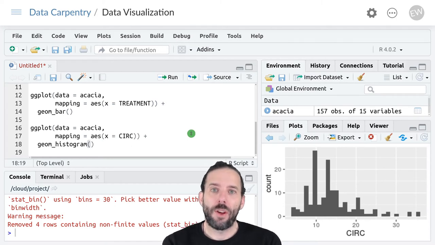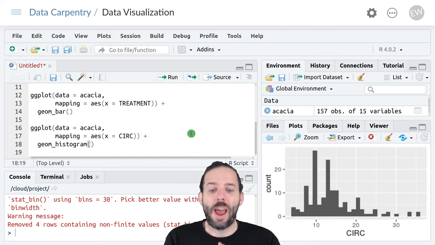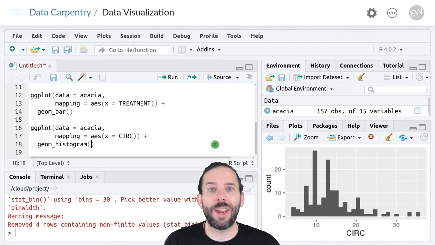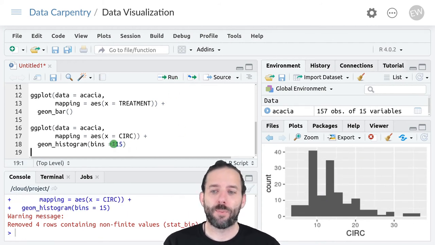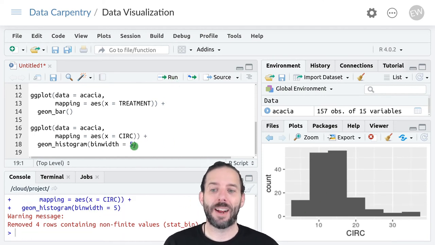Now we can see the histogram of different circumferences for the acacia. This happens through the statistical transformation stat_bin, which splits the circumferences into bins and counts the number of rows that fall into each bin. We can control the details of this binning through optional arguments. For example, we could set the number of bins. The default is 30, but that looks like too many in this case because we've got a lot of gaps that probably aren't real. So we could set the number of bins to 15 and then rerun. We can also set the bin width instead of the number of bins using the optional argument binwidth. So maybe we want 5 centimeter bins, and then rerun and get a different result.